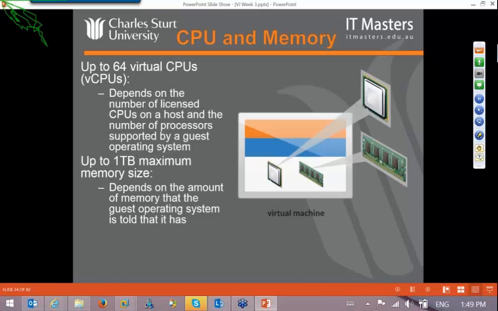Again, if you remember, during the beginning of our course, I showed you the licensing tab as well. And I said, if you get stuck with anything, please check your licensing tab before you do anything else to confirm that you have the right to utilize, for example, 64 CPUs. And you can have up to 1 terabyte maximum memory size. Of course, it will depend on the amount of memory the guest operating system is told to have.